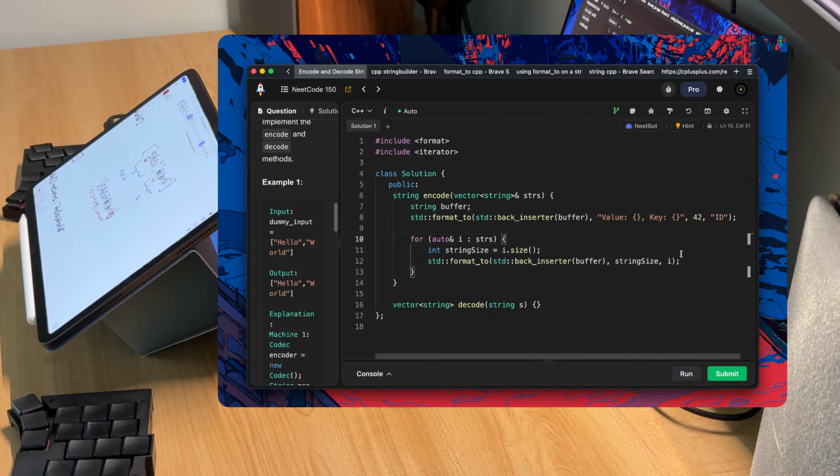Okay, let me think. Is this putting in place the thing we want? We want to do the number, which is the size of the string, and then we do the string itself. And we do that for all of the words in the vector. I think this is right.